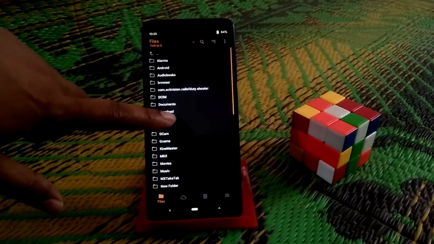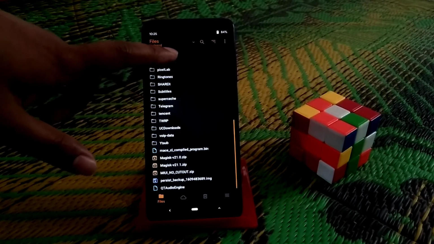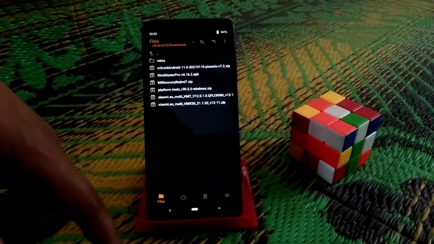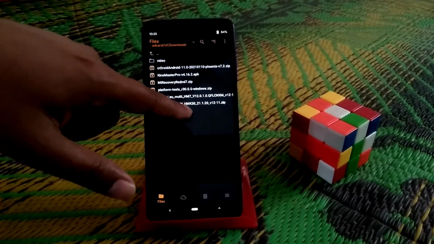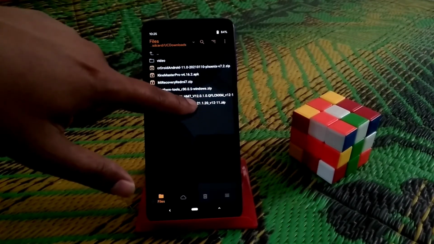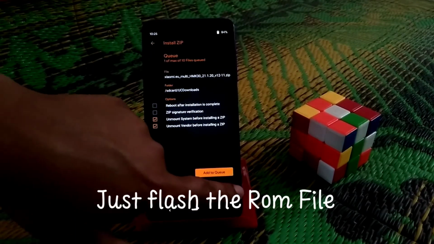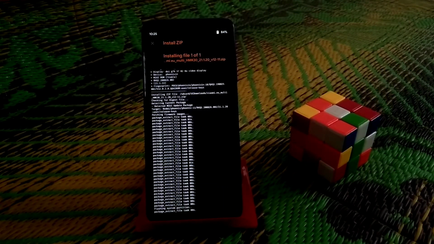Now navigate to the folder where you have stored your latest version, which is the beta weekly update. You can see here HMK30, the latest version 21.1.20. Just select that file and swipe to flash, wait until it gets done, then just reboot and your device will be updated without losing data.